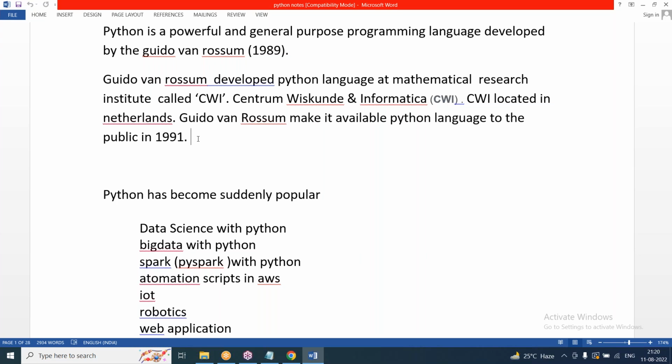So when we talk about Python, it is introduced in the year 1989, Java is introduced in the year 1995, and Microsoft .NET is introduced in the year 2000. So before Java, before .NET, this Python is there. It is a very old language.